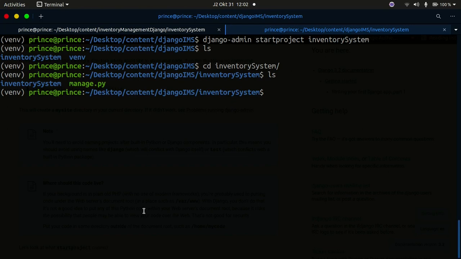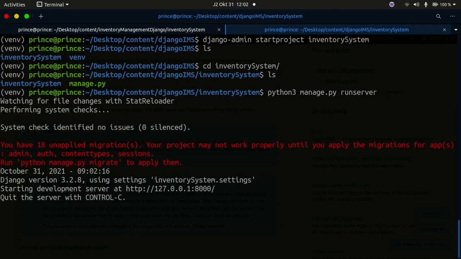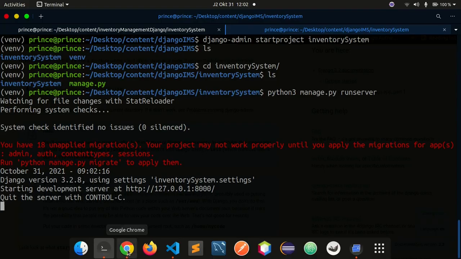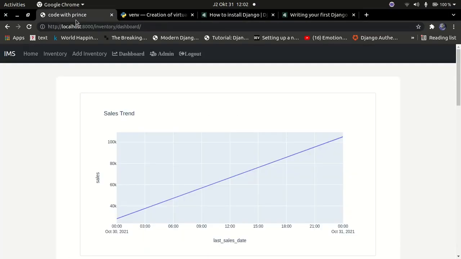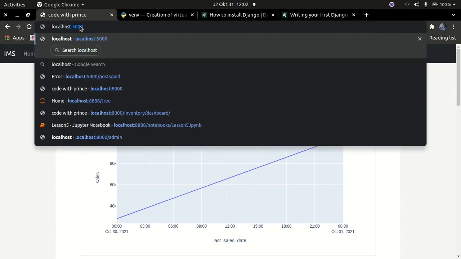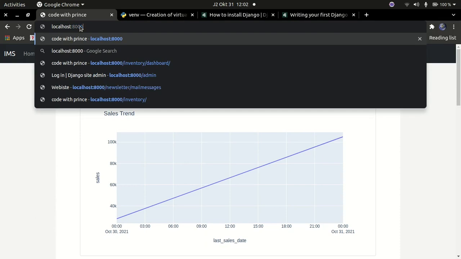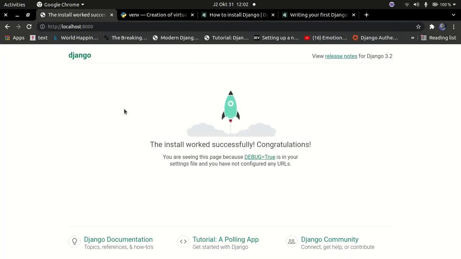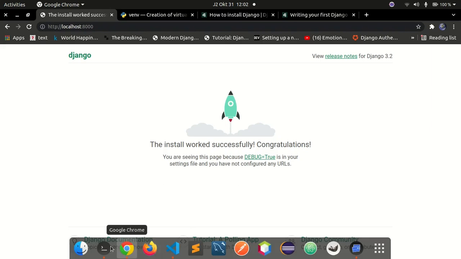Now that we have that, we can run the simple server to run the Django application to make sure that everything is set up. I'm going to go with python3 manage.py runserver. It's going to run our development server. Go to localhost at port 8000, and if you press enter, it will show you the simple Django installation success page. Congratulations. That's how you install the Django framework and set up your Django application.